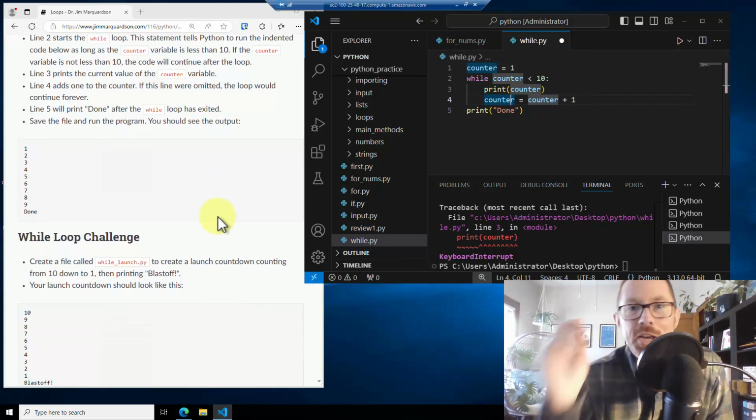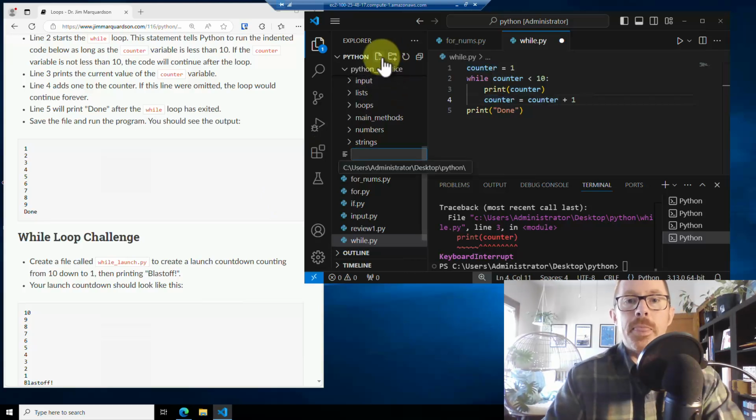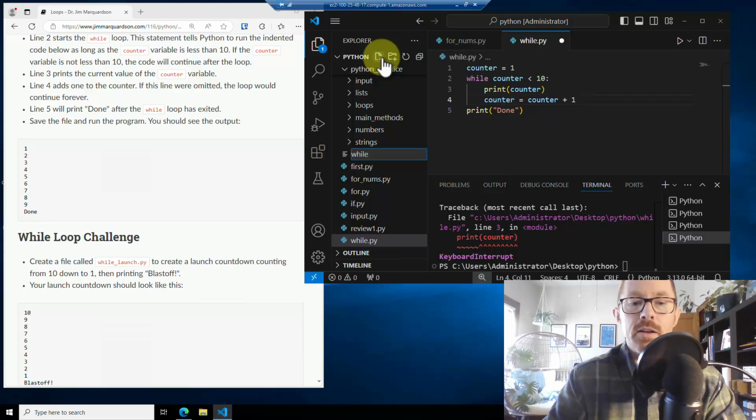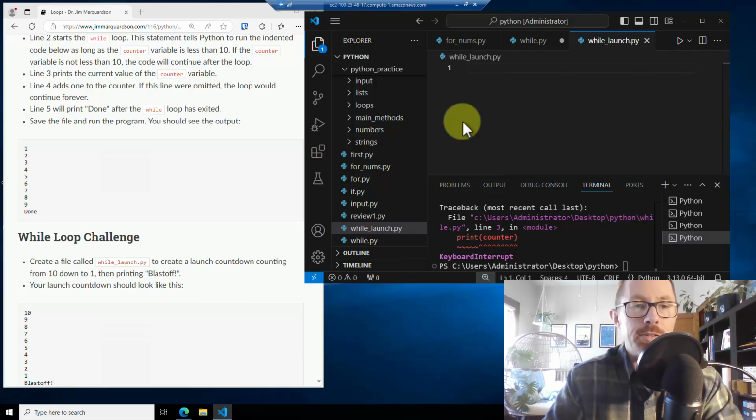Let's see if we can do this challenge. While launch.py, that's the file we should make. So I'll create a new file, call it while underscore launch.py. We want to create a blast off, a countdown. Go from 10 to 1, and then we should print blast off. Okay, so my start number is 10.